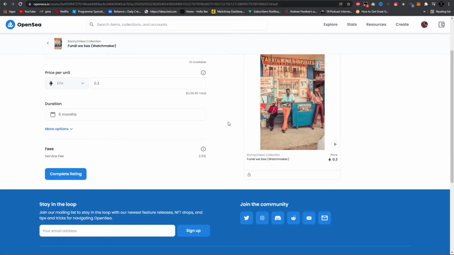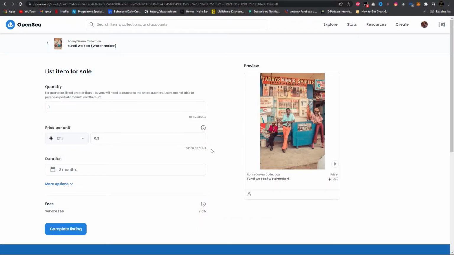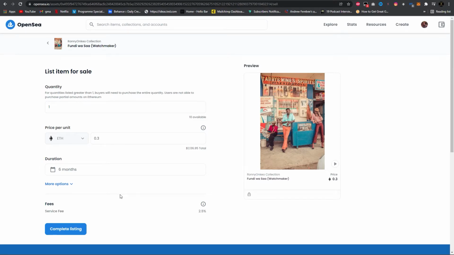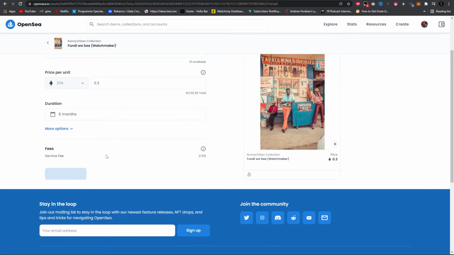the price tag. Once you put the price tag, the duration is 6 months. As you can see underneath, Opensea, the marketplace or platform where people post their artworks, is going to get a service fee, and as of now the service fee is 2.5% of your artwork sale. Once you're done with that, you just go to complete the listing.